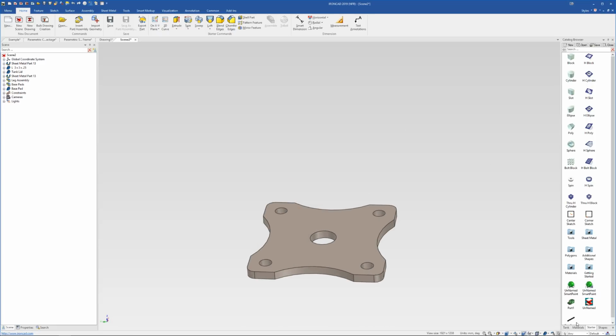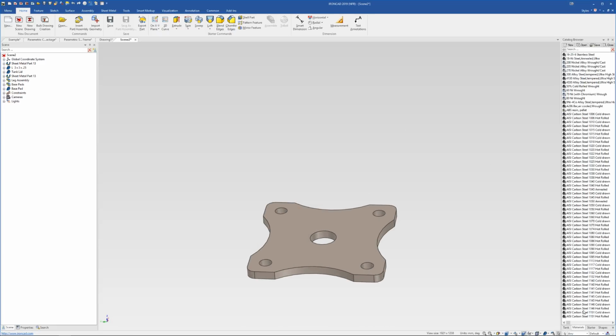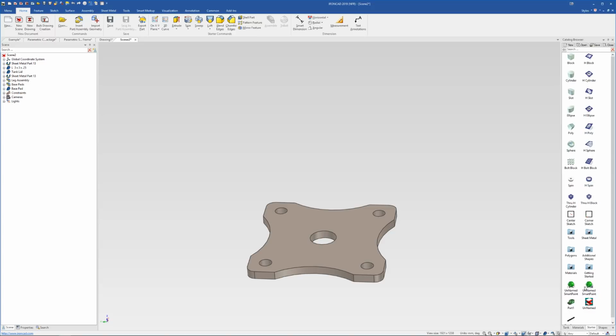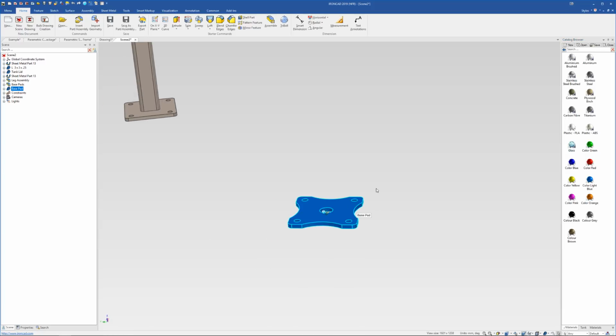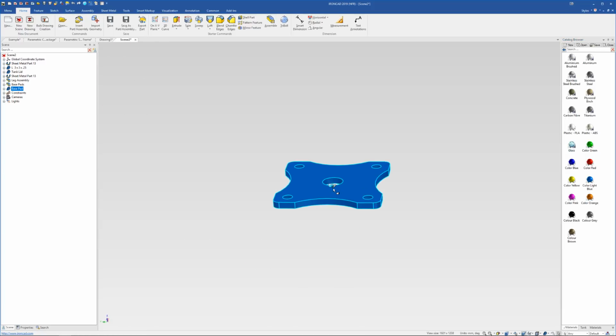And now let's go in and just change the color of this, just so we can make sure we see our difference. Let's just make it a blue. So now we have this brand new plate. And the most important thing is that this anchor remains in the same position.